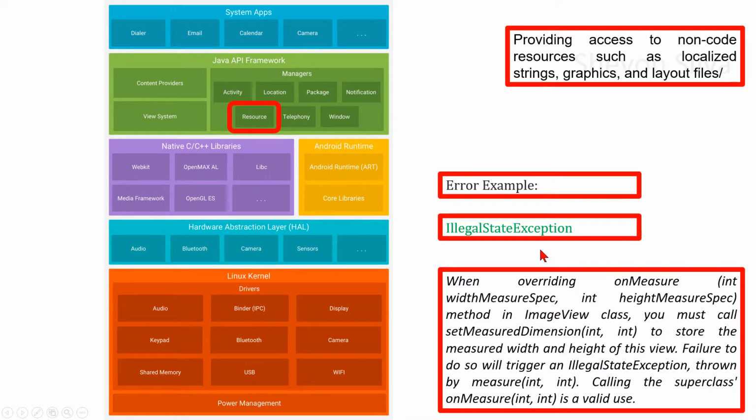As an error example, or as an exception example, we can take illegal state exception. When overriding the onMeasure(int, int) method in the ImageView class, you must call setMeasuredDimension(int, int) to store the measured width and height of this view. Failure to do so will trigger an illegal state exception thrown by measure(int, int). Calling the superclass onMeasure(int, int) is a valid use.